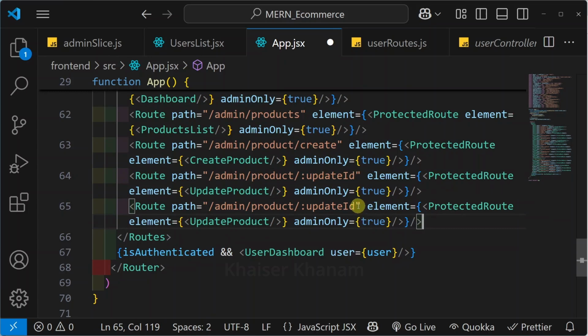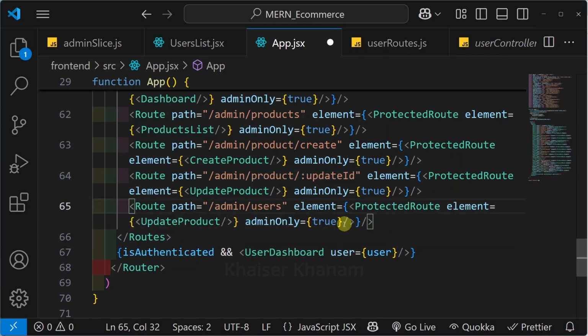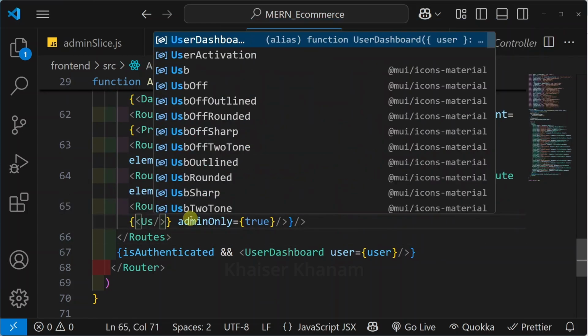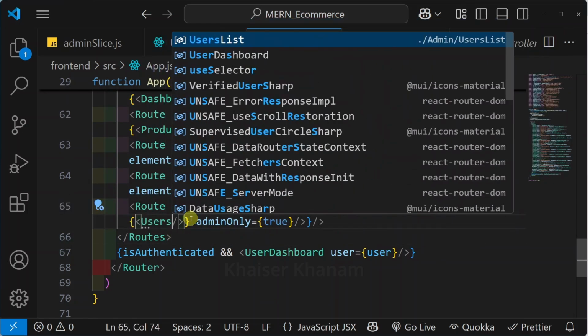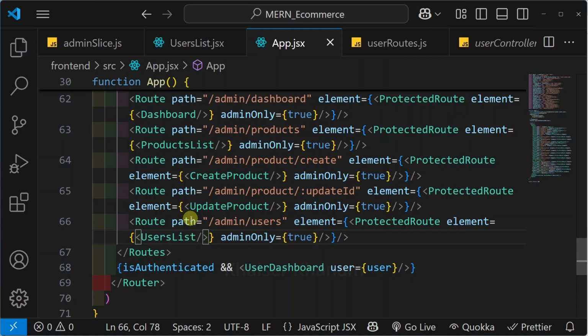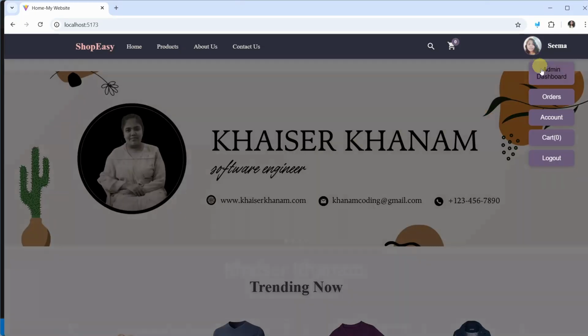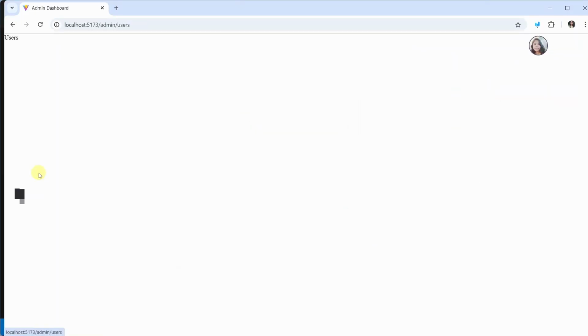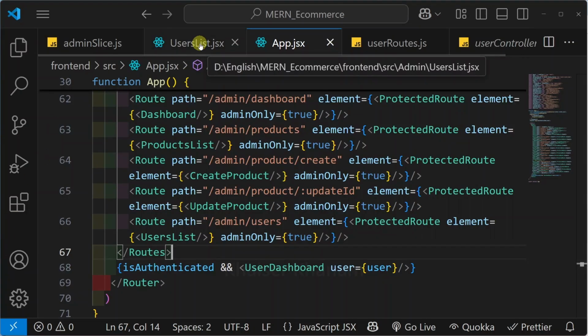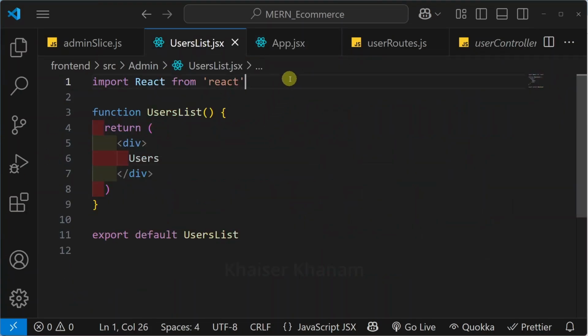Now the route, I'm just going to define inside app.jsx. Copy this exact same thing and what I have to pass? I have to pass admin/users. And when I am having this path, what I have to render? I have to render this users list. Hit enter, the component will be imported. Come to project, click on this all users. I will be having the text which we have displayed inside this file.